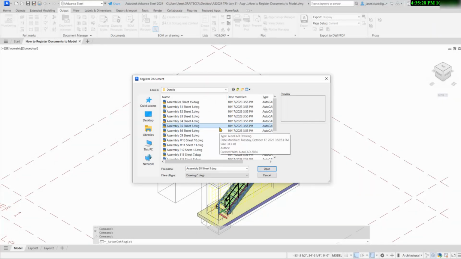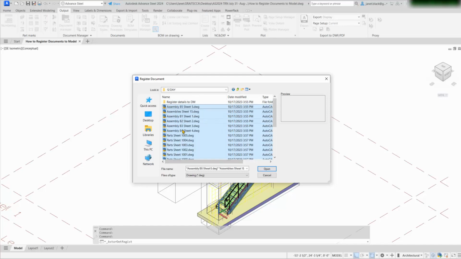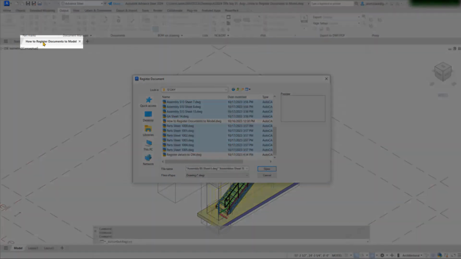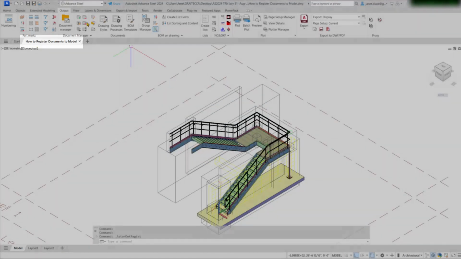I am going to copy them all using Control plus the letter A, and I will navigate up to the project, how to register documents to model, and that should be in the day 12 folder. And I'll just paste it here. So the details have been copied to the day 12 folder for the relative project, how to register documents to model.